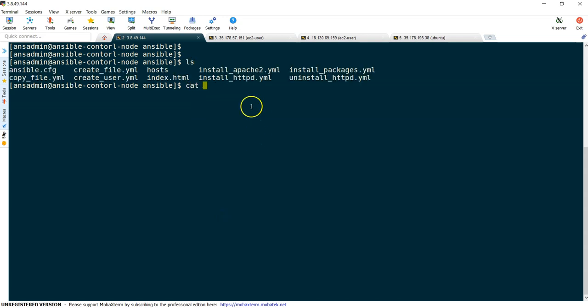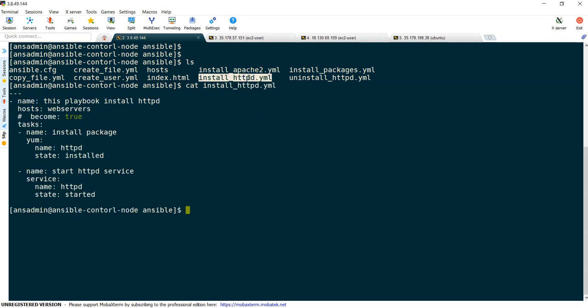I'm opening our install HTTPD file, and this is the file. Here we are installing the package and starting the service. Assume that if you are not installing the package, you cannot start the service as well, right? And also, if your target server is already installed and up and running with HTTPD, then you should not install it, or in this case I need to skip my next tasks itself. So how can we do that? This is possible by using notify and handlers, which we are going to do over here.